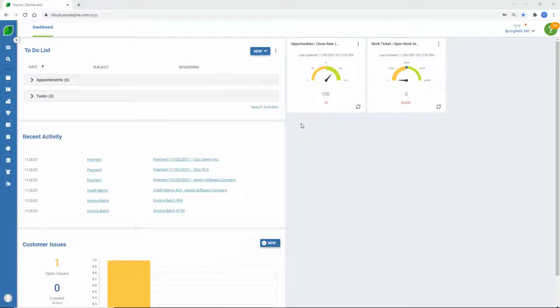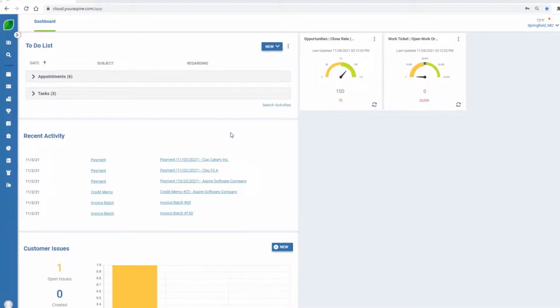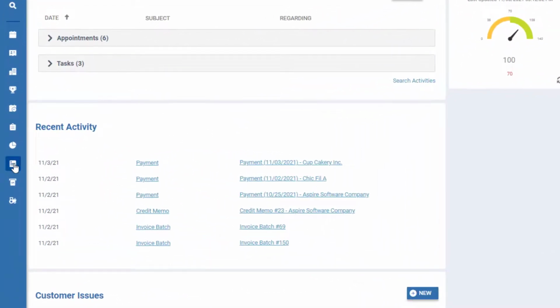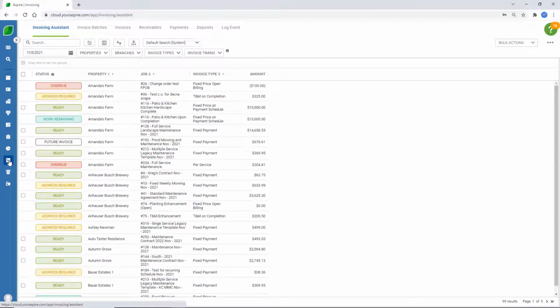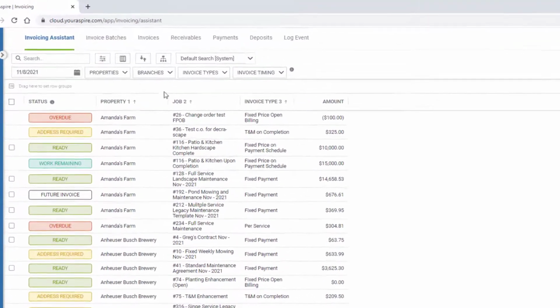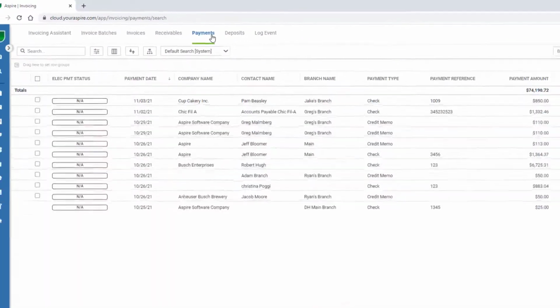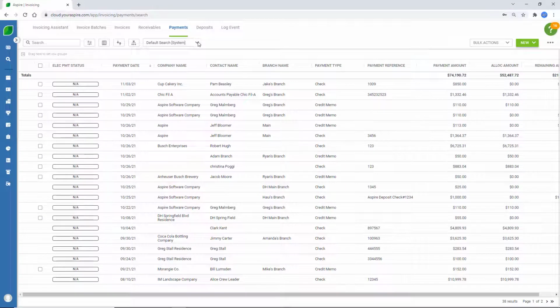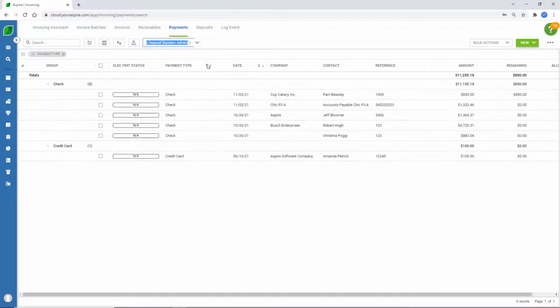To create a deposit, we will first go to our invoicing module in the blue side panel. We'll then click on our Payments tab at the top. When creating deposits, it's best practice to group payments by payment type. Let's go to our list and click the List drop-down. We'll see a list called Payments to Deposit. This will group our current payments by payment type and will only include payments that have not been sent to accounting yet.